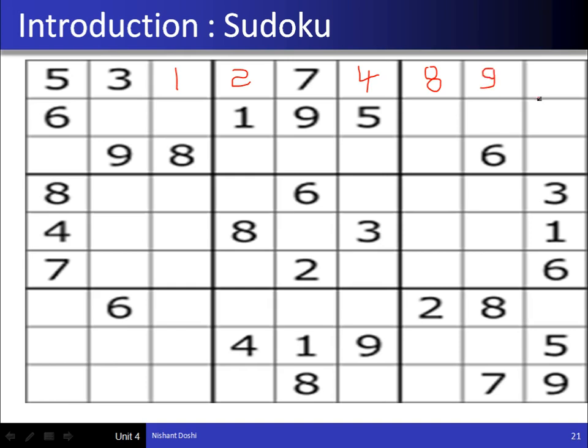Yes, 9 is possible in the same row, same column, in 3 cross 3. 9 is not used. Gone. Now the only number remaining is 6. Well, we cannot use the 6 here, so we have to backtrack again.